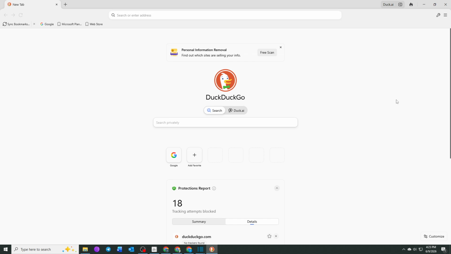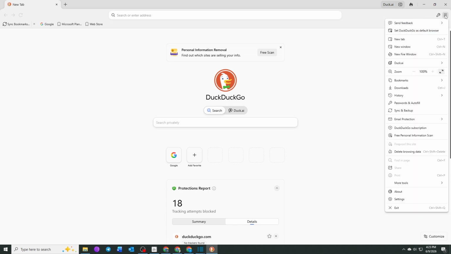To begin, open DuckDuckGo in your web browser. Once the page is loaded, direct your attention to the upper right corner of the screen. There, you'll find the menu icon, which is represented by 3 horizontal lines. This button is commonly referred to as the hamburger menu and provides access to additional options and settings. Click the menu icon to open the available menu items.